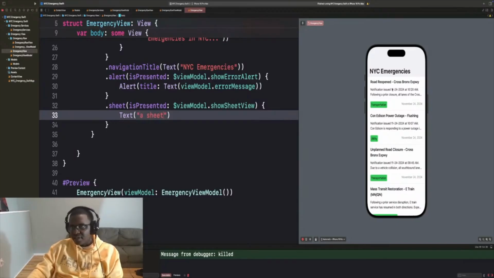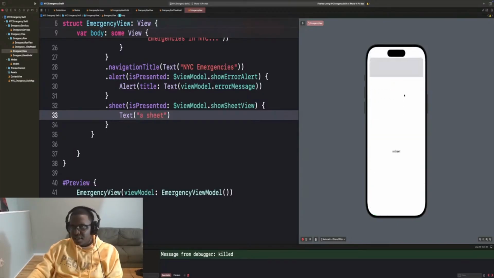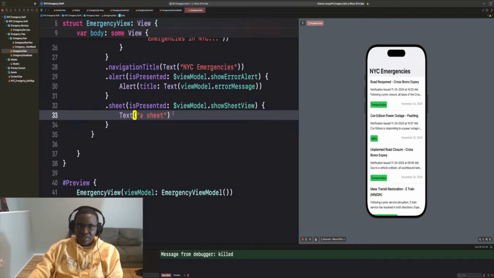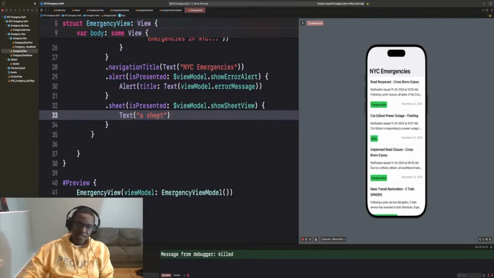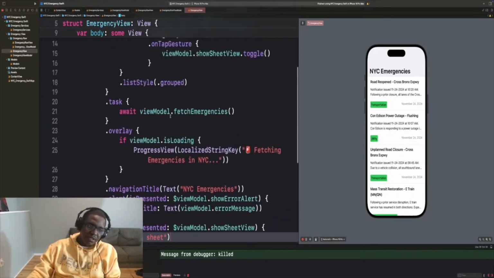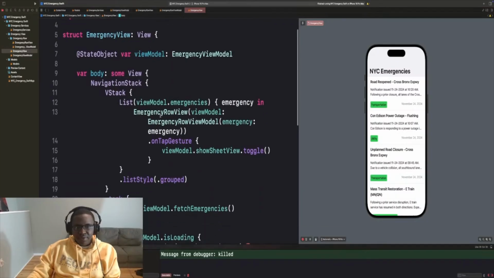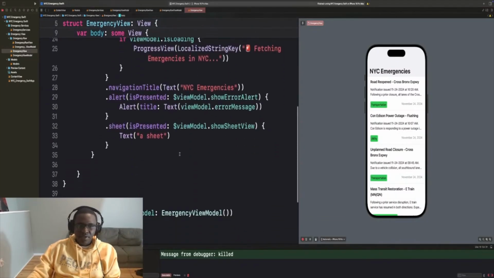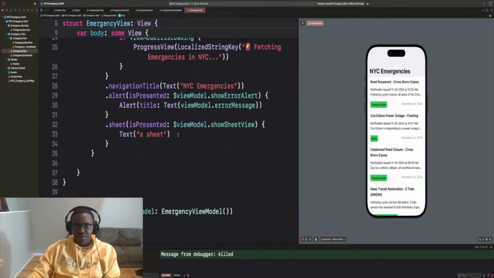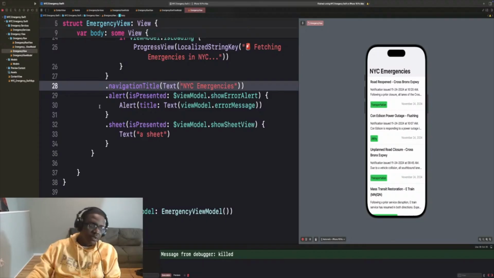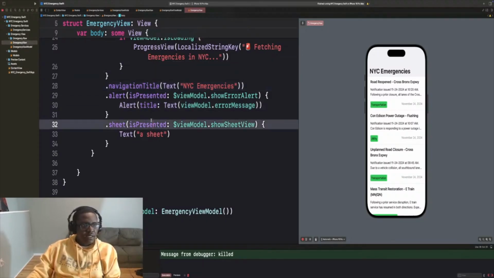So now if I tap this, you see that it just pops up. What we really want to show is the sheet showing the matching data for whatever we clicked on. To handle this, first of all, we need a view to decide what we're going to show. So we need an emergency detail view, or our emergency sheet view. Let's create that view.